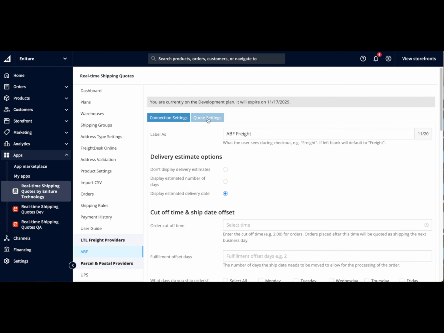The Quote Settings page governs how the provider's integration will behave. There are numerous settings on this page. Spend some time on it with the user's guide in hand so that the app performs according to your preferences. To keep it simple, I'll enable some basic settings for this LTL freight provider. First, to help distinguish the provider's integration, I'll give it a unique label.